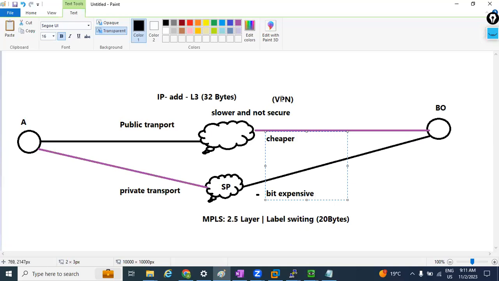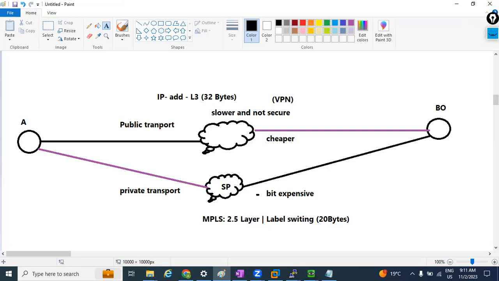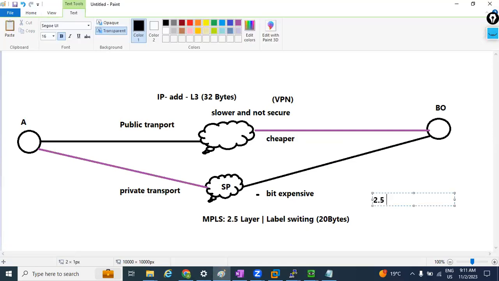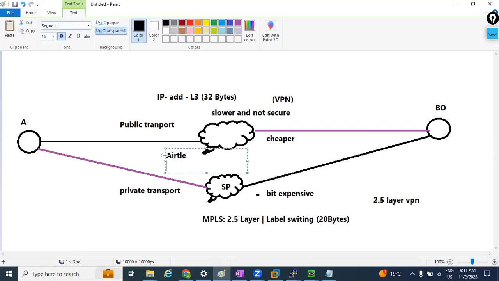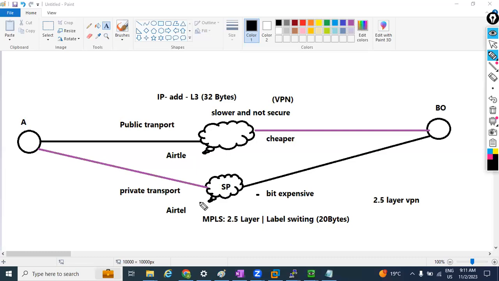Okay, but the concept is, why GET VPN then? Because MPLS we also sometimes consider a 2.5 layer VPN. Still, who's the provider for the service? This is who's the provider? Airtel. And this is who's the provider? Again, Airtel here. So I cannot blindly trust them over the ISP here.